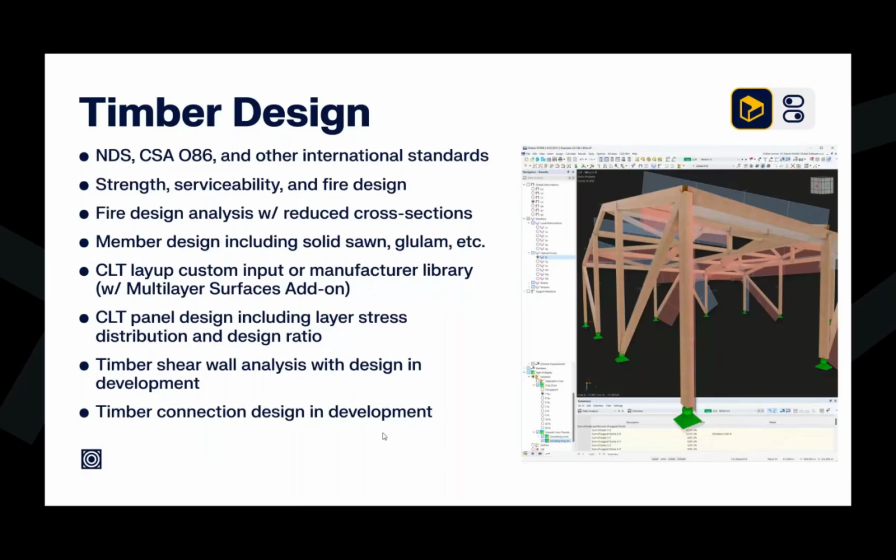at the current time. Timber connection design, this is also something that's in development. We will have a new add-on called timber joints, kind of following the same workflows like our steel joints, where we will build up an FEA model underneath the hood, but taking into account both the timber and those steel elements.